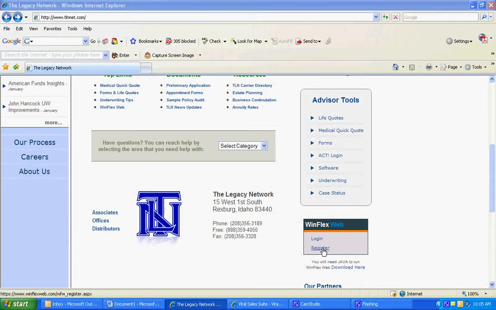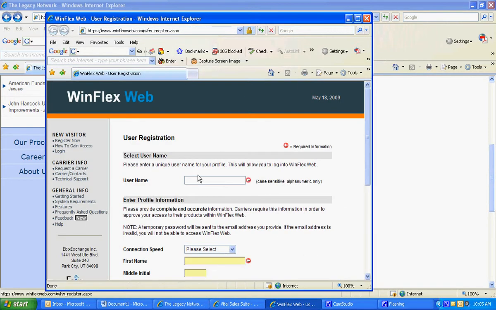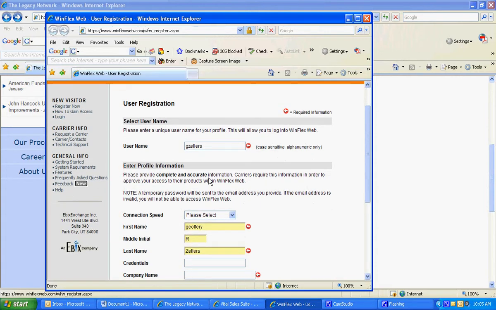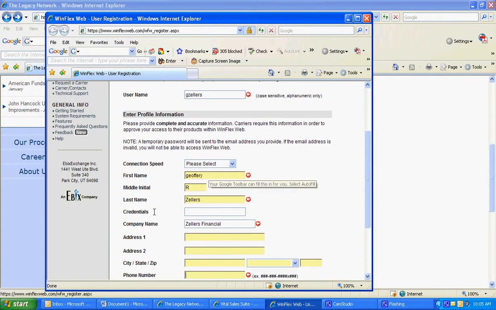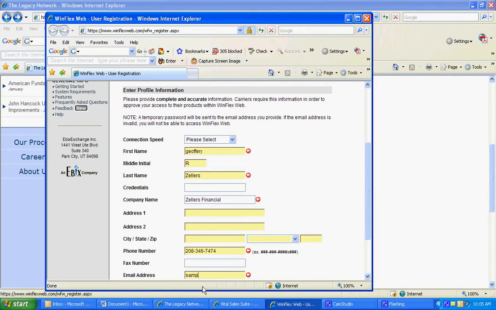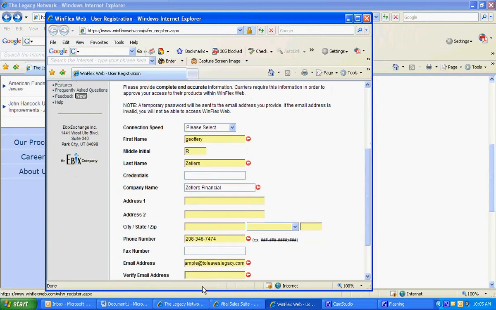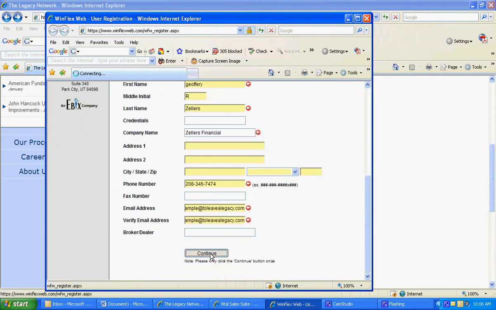We will register together. Username. This needs to be unique, so whichever name you want to. Your full name. Company name, you can do whichever one you want. Just make sure you fill out the red marks. Continue.